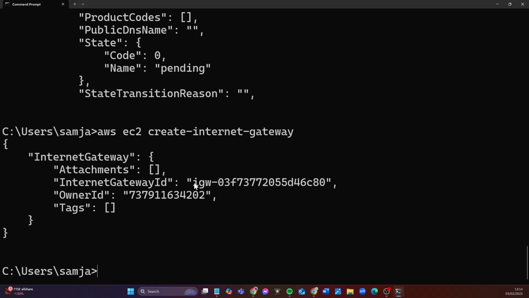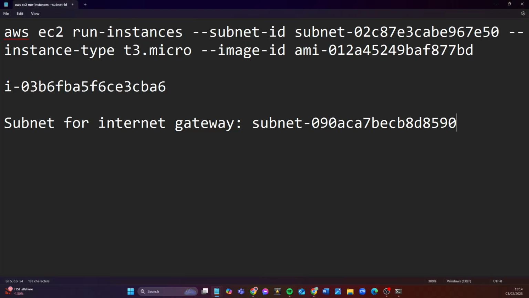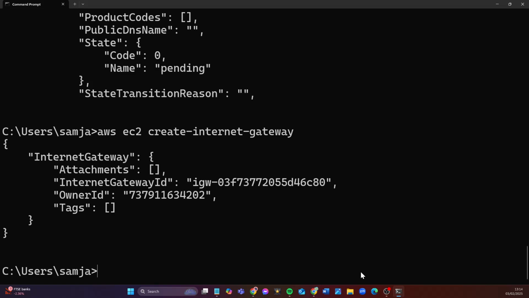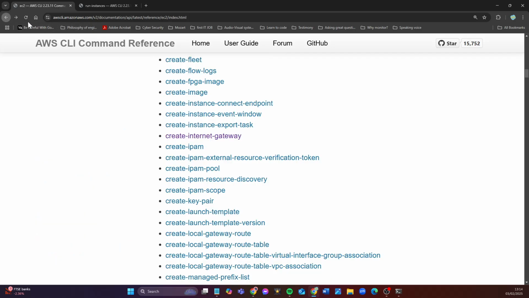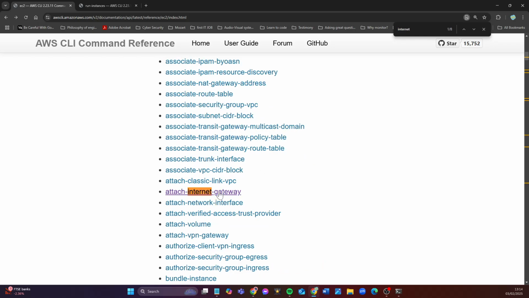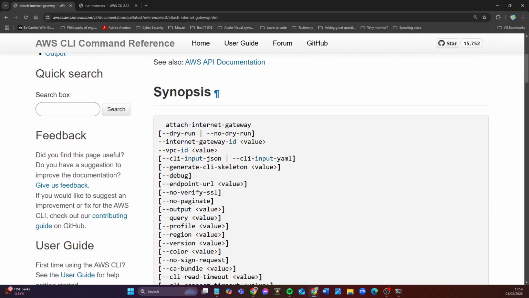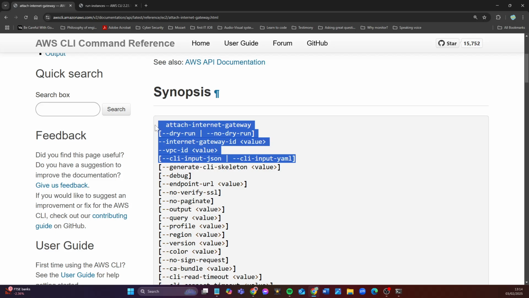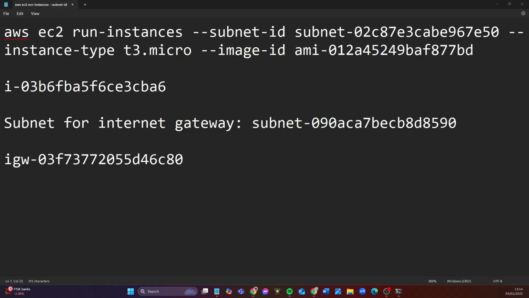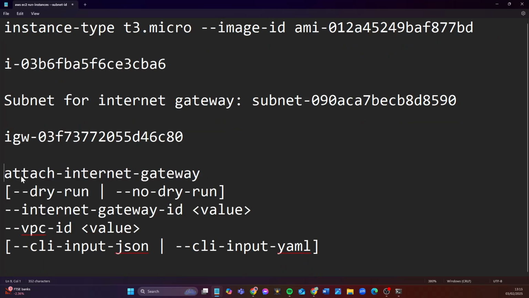Now the most important thing is probably the internet gateway ID, so I'm going to Control-C, copy that, and paste that on my clipboard. So we've now got a subnet for my internet gateway and an internet gateway ID. So now I can think about using that command which was about, Control-F, internet. I can now think about using this attach internet gateway command. So I might just copy that and go to Notepad and use that to work from. So if I paste that, you can see we've got that command written out for me.